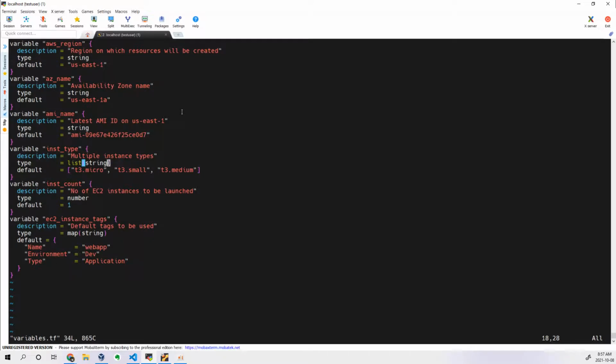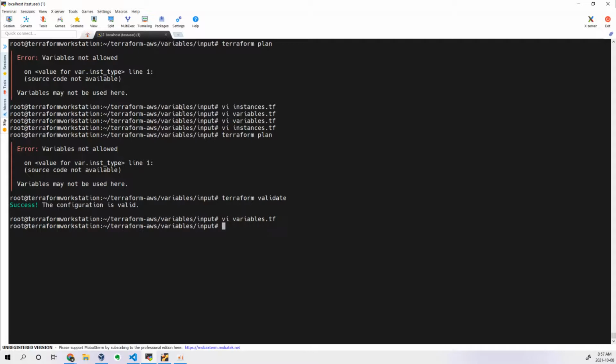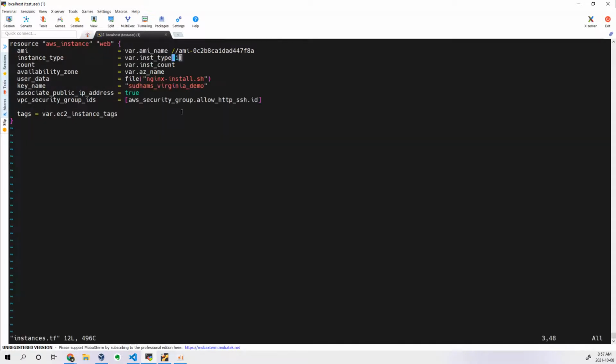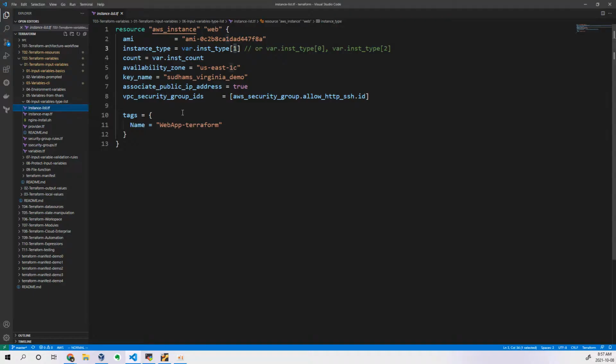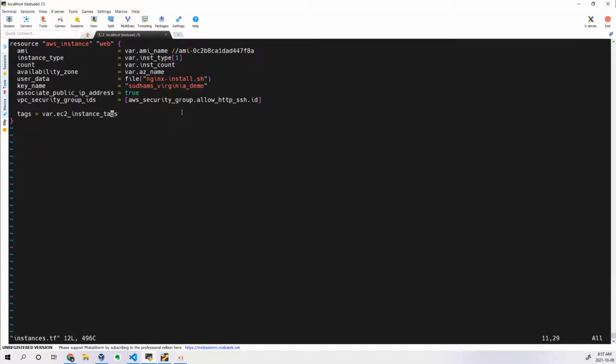But we have defined this instance type and we have written the list as well. Type: list of strings, description, type, default. Let me cross check, one second. The instance type is able to show, this one is fine. Did I make a mistake? Why have I written it like this?